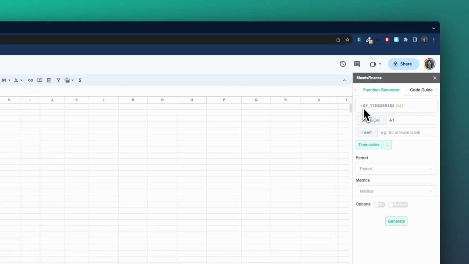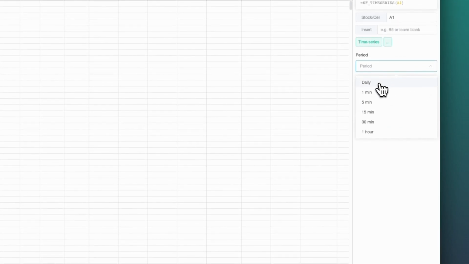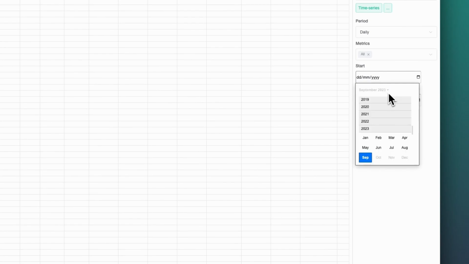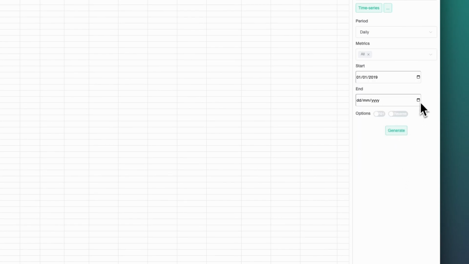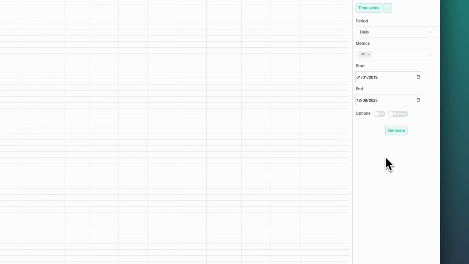And straight away up here in the function display, we can see that formula being built for you. The formula we're working with now is called SF_time series. For the period, I'm going to choose to start with daily. I'm going to display all of the metrics, and then I'll head to the start time and we'll take it back to January 2019, for example, up until today. And as of the date of this video, that's the 12th of September, 2023. And I'll click generate.